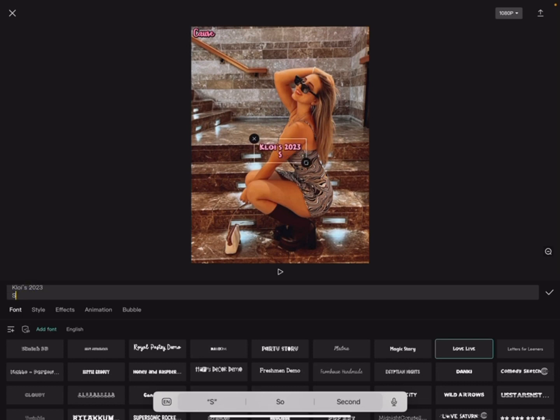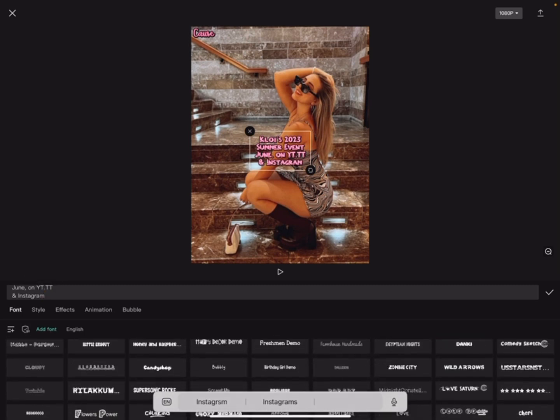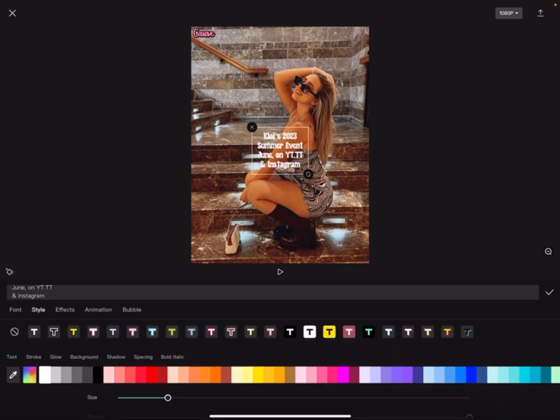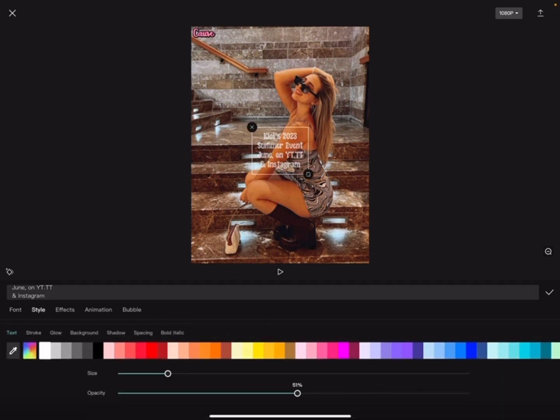Summer event, June on YT, TikTok, and Instagram. That's how I do mine right now. And then I use Hippie Groovy. That's the font I use. And I get rid of the effect. And then I do it at 50% and put it in the middle, kind of big. So then everybody knows this is my edit and it can't be stolen, because don't learn the hard way.